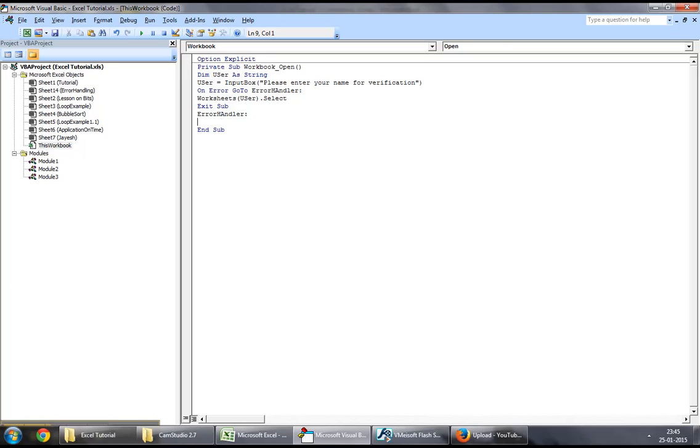Now let's say MsgBox, "Your details do not match", vbCritical. ActiveWorkbook.Close SaveChanges:=False.